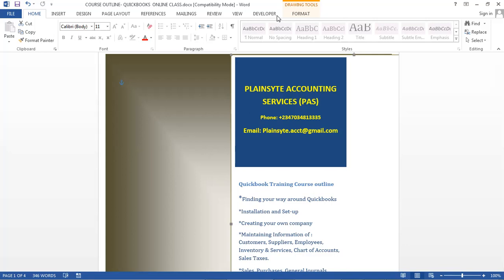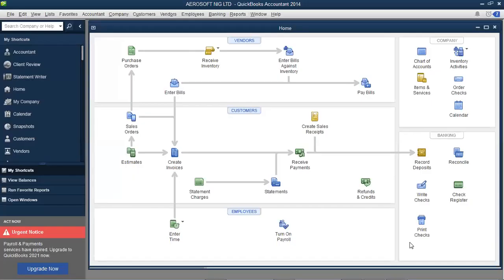Now basically, we'll take you through this course and teach you how to, like I've said, we'll look at the interface to try to create your own company, and follow the course outline as being displayed. So in a minute, I'm going to share my screen, and we're going to actually take a look at what QuickBooks really looks like. Now on your screen, you have the interface of QuickBooks.